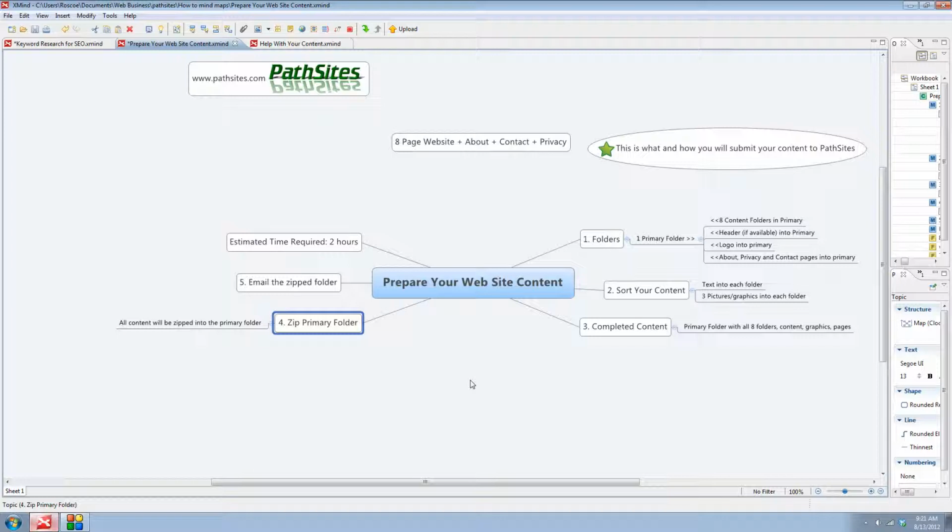There's going to be one more, and that's with help with your content. So when you're done with this one and you've got this one down pretty well in your mind, go ahead and go to step number 4, which is help with your content.